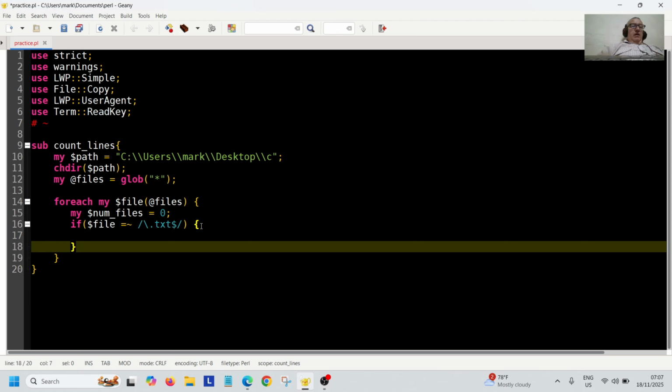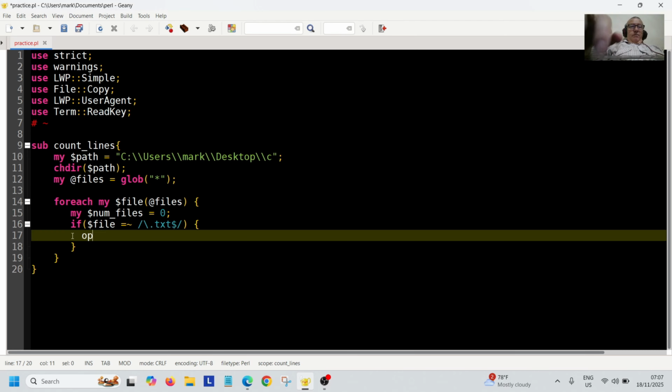Let's make it look neater. So if we find txt files, we're going to open them. Open my scalar file handler here to read. So we're going to read the files here, scalar file. And then we just do a generic error handler here, just in case something goes wrong, or die. And then we can throw an error message, simply error reading or something like that, just a kind of generic error message, nothing too fancy.